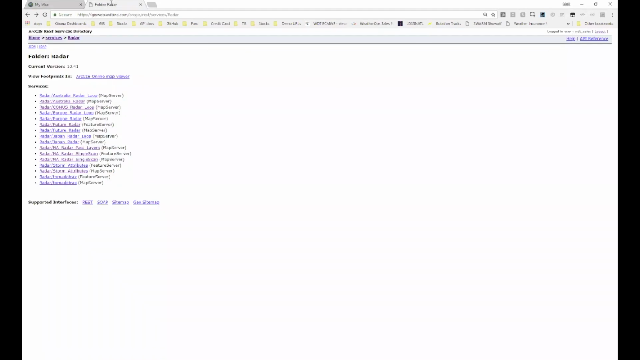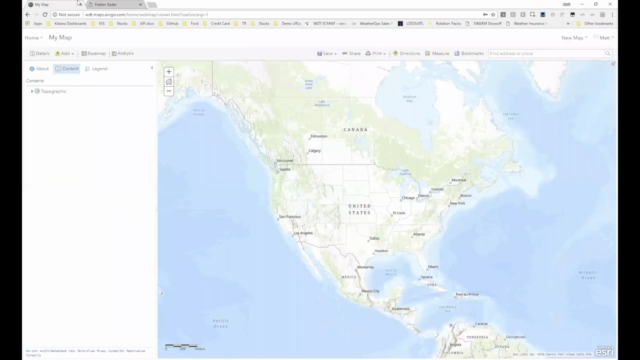This is something that often trips people up because they don't understand or they've never worked with a time-enabled data service in ArcGIS Online before. So just for instance, we're going to use the Europe radar loop. I'm going to go ahead and copy this URL to my clipboard, and I'm going to navigate back to my content section of ArcGIS Online.